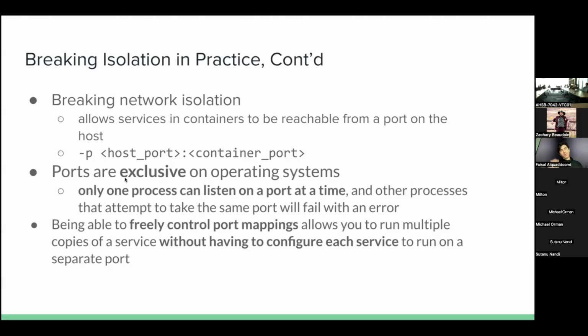Yeah, and if you're not aware of the fact, ports are exclusive on operating systems. So if two processes try to get the same port, one will get it and the other one will get an error. But because we can freely control these port mappings, as I mentioned, we can just assign them to increasing ports, and we don't have to get in and configure the services to run on different ports, which, depending on the service, can be complicated.